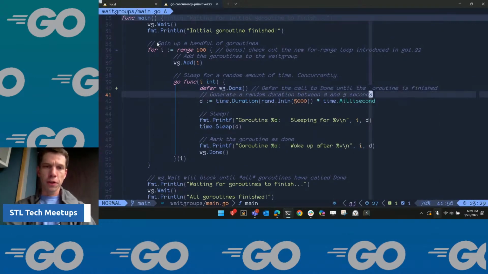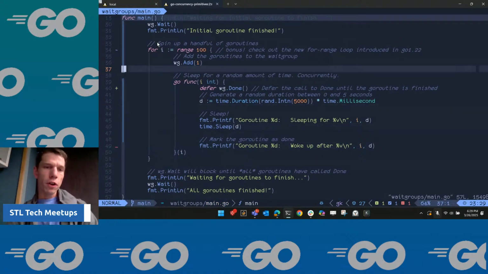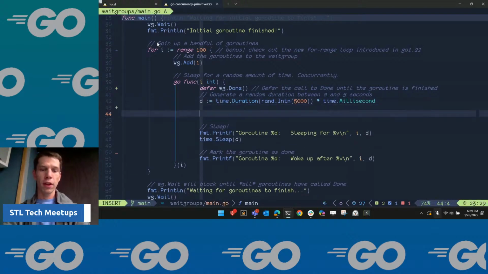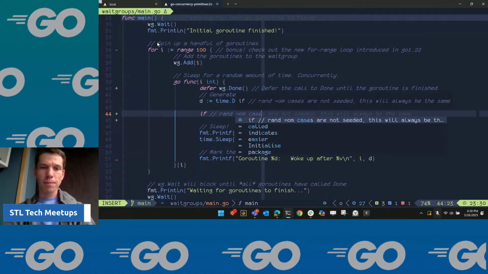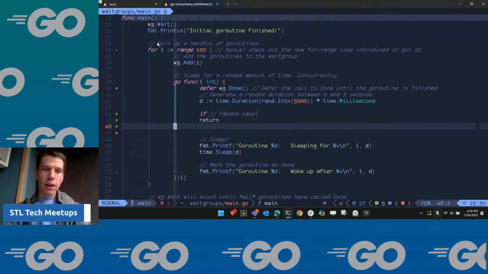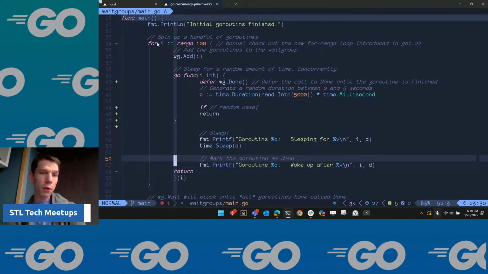Let's just use Copilot. What that does is it says, take this function call and do it when we leave the function. And it doesn't care when we leave the function. So I could say, if random number, whatever, random case, then return. It doesn't matter if it hits this return or if it returns naturally at the bottom of the function. This is going to happen.